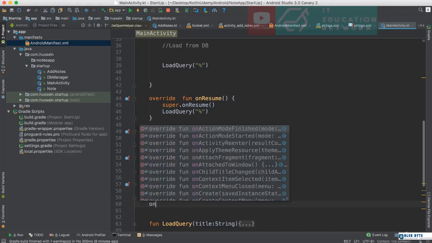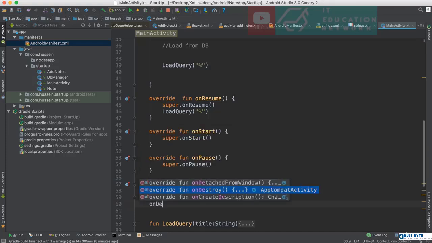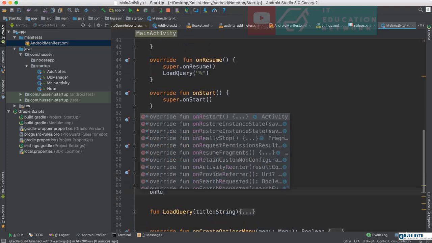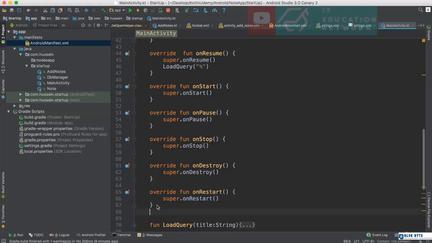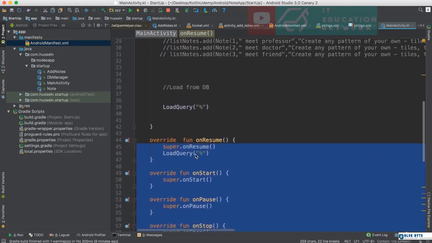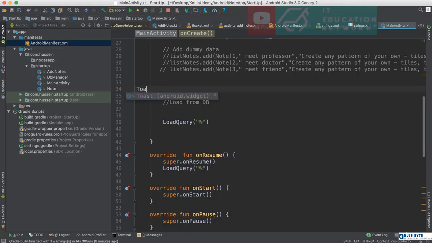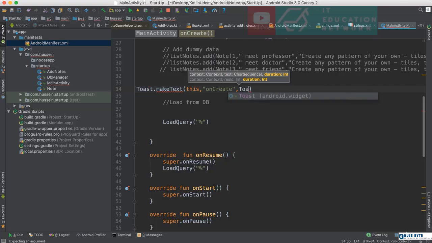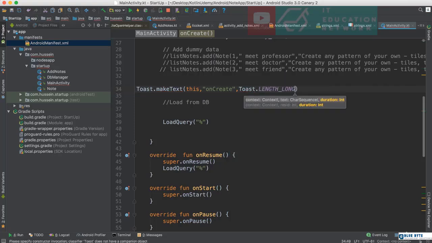onDestroy is really hard to see because it runs when the application is destroyed. And we said we also have onRestart. So these are the activity lifecycle events, like onCreate and all the others. So let me just display a message. I say Toast.makeText, I send it this, and I send the message. I say onCreate in this way, and I say Toast.LENGTH_LONG. Then I say show. So this is all I want to do.